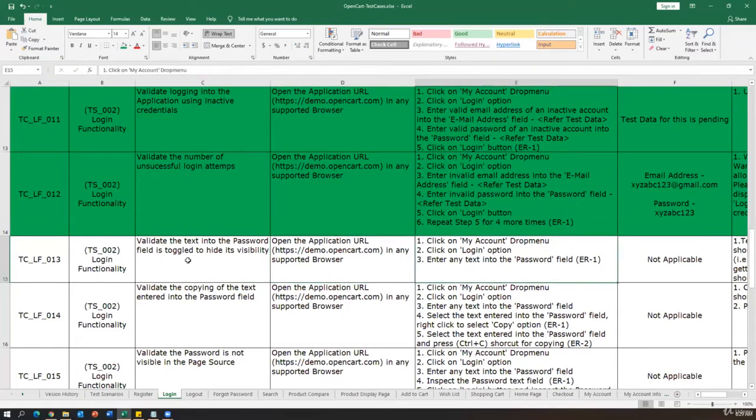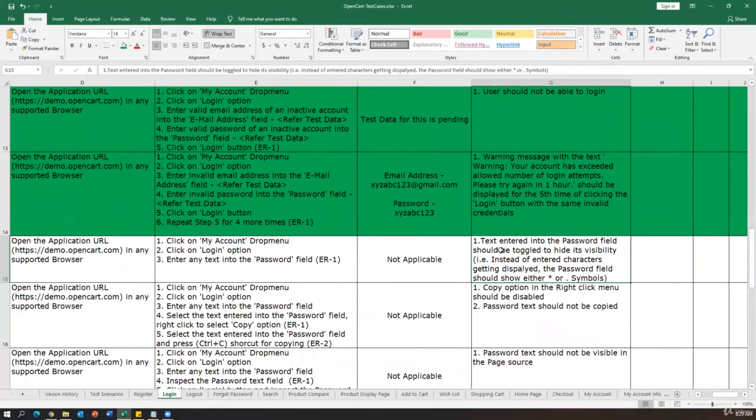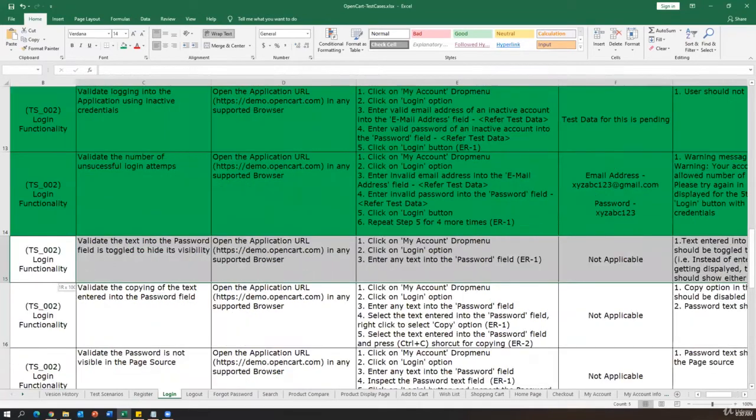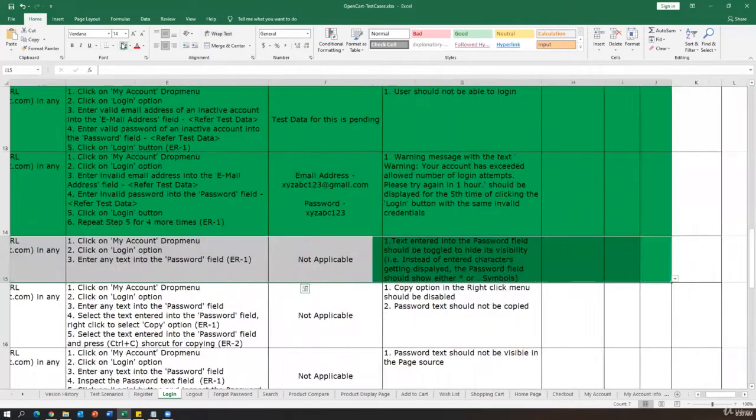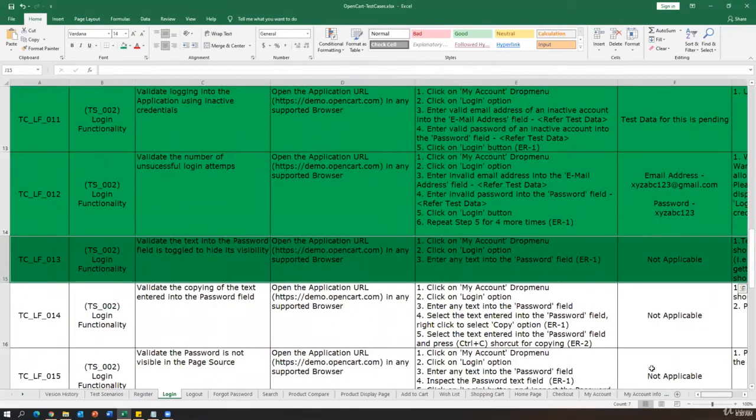What we have to do for that: click on the My Account menu and the Login option, and enter any text in the password field. What is the expected result? The text entered into the password field should be toggled to hide its visibility. Instead of the entered characters getting displayed, the password field should show either star or dot symbols. So this is another test case. Next one, 14.